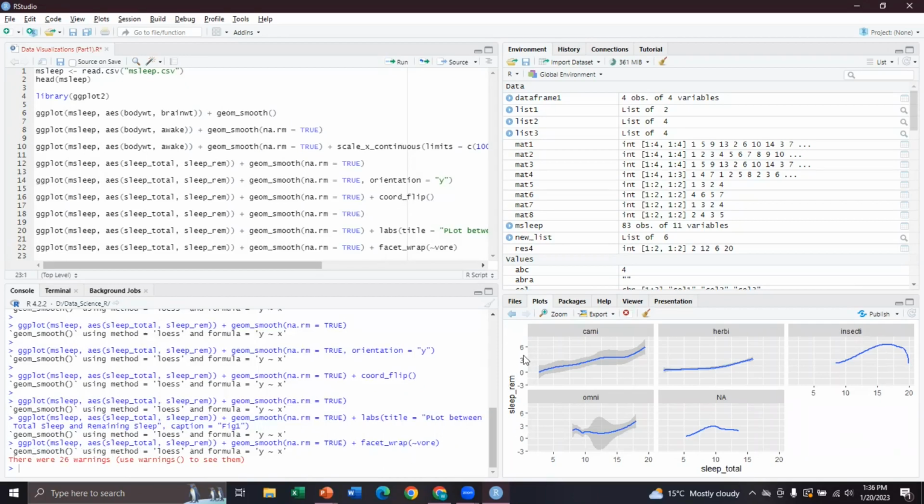So that is one of the beautiful ways to make a plot when you want to involve numerical and categorical variables. You can see here that in the insectivores, the sleep total is starting from 10 to 15, and in the omnivores, it starts from 7 and goes to 18. So that is how you can use the function of geom_smooth. Let's move back to slides.